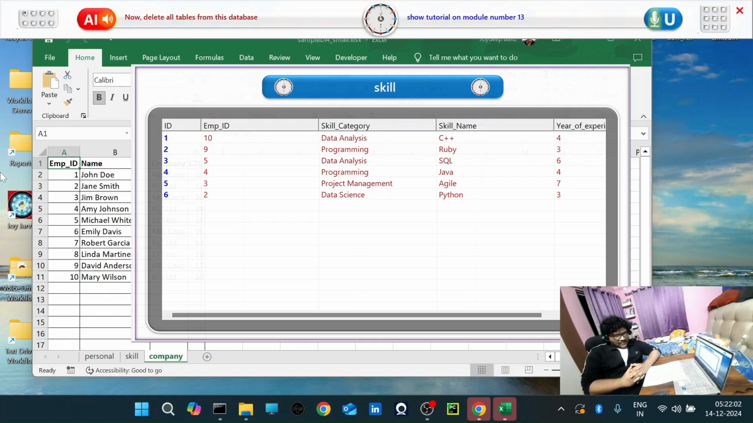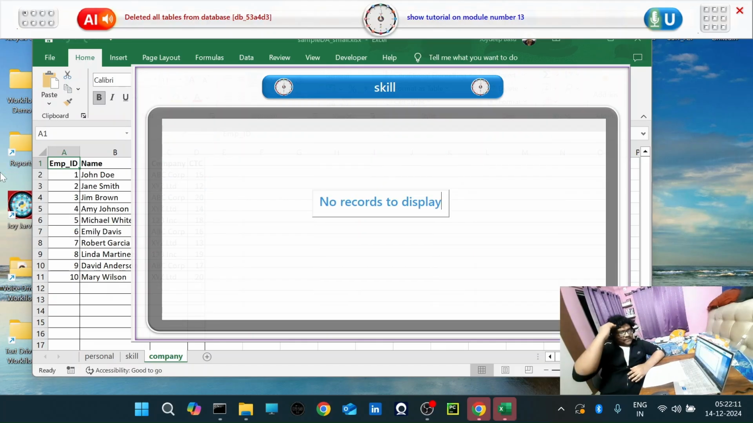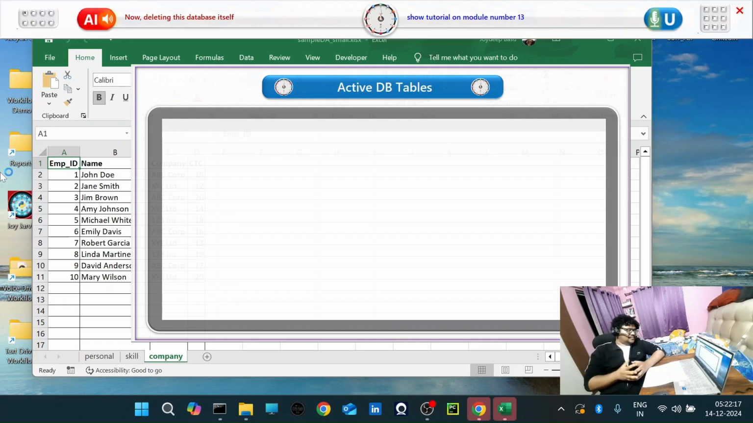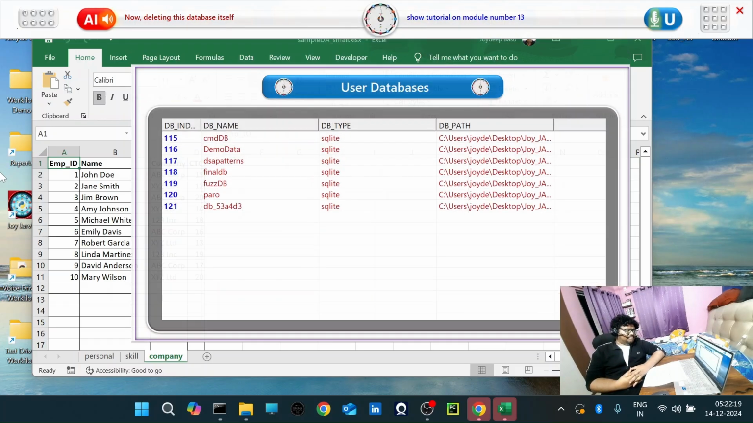Now, delete all tables from this database. Deleted all tables from database DB_53of4D3. No records to display. Now, deleting this database itself. Oops. Something went wrong.